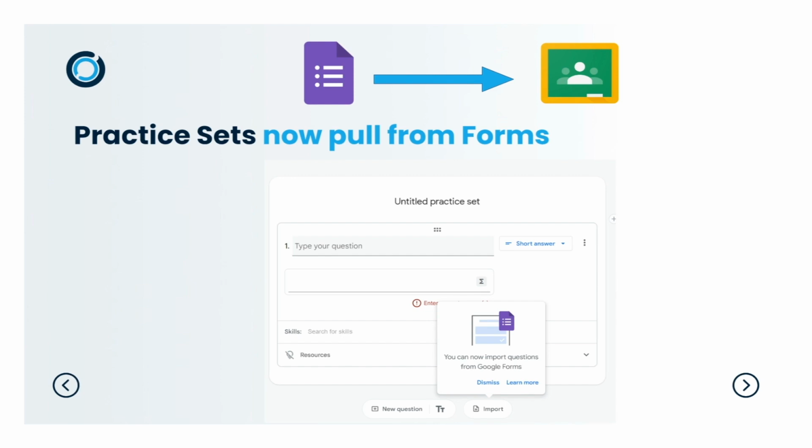When you go in and create a new practice set, right down the bottom, you'll notice that there is an import button. You can just go in there, find your questions from your Google Forms and pull them straight into practice sets. Add in your skills, choose your resources for your students, and bam, you're done. So a really amazing time saver to pull in all our resources we've been using for a while.